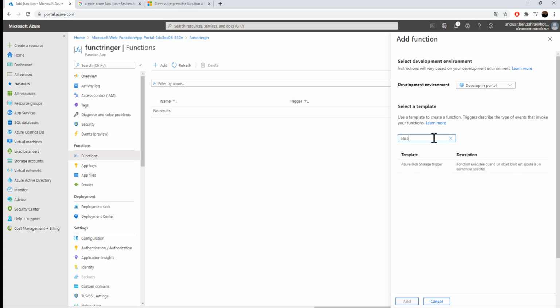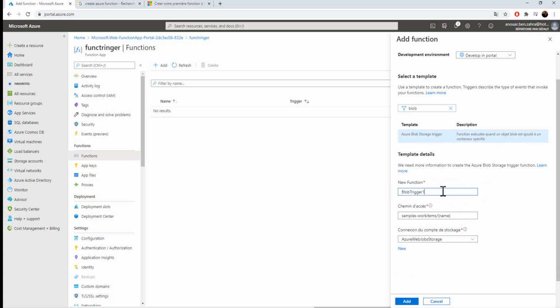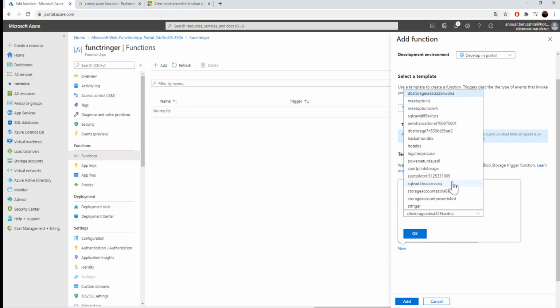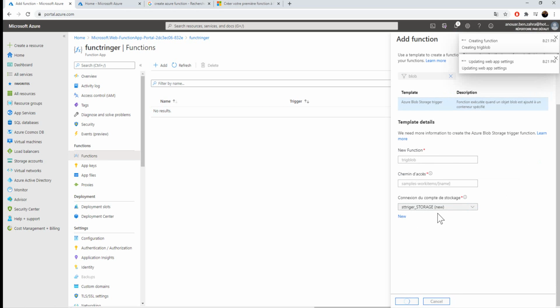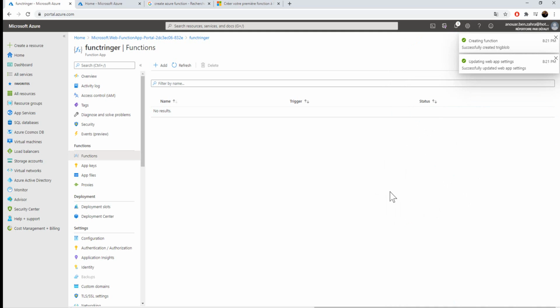So, Azure Blob storage trigger. The name of my function will be trigger blob. It will be the path to access this function. Here it's so easy to link my Azure function with my blob storage, or I can also create a new storage account, but in my case I have a storage account that is already created, that is storage trigger. This one, okay. Then add. It will create the function in this path.